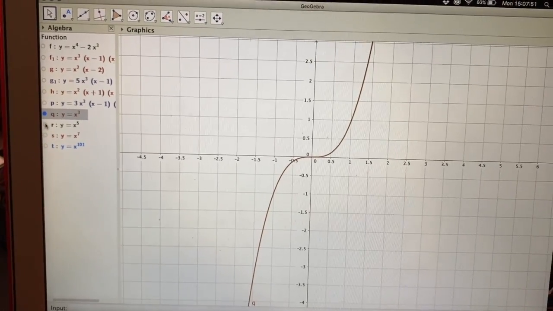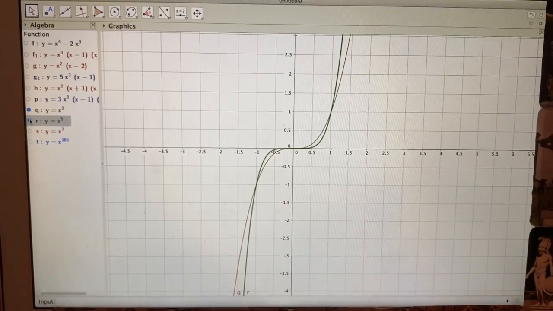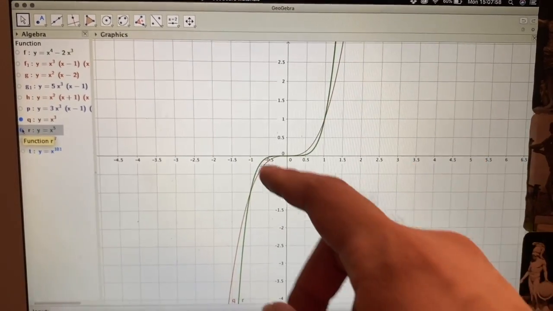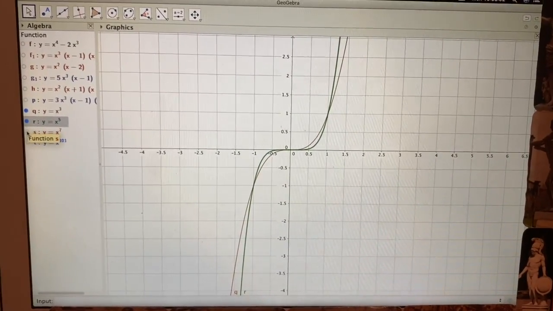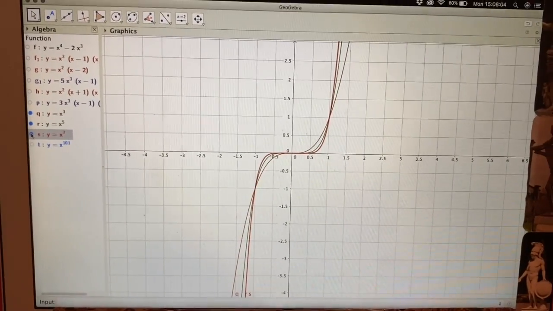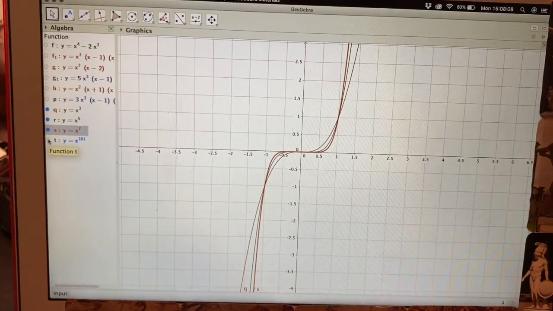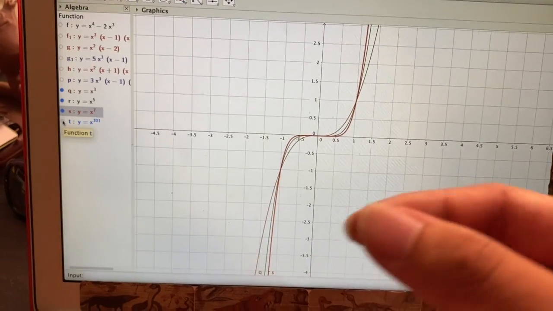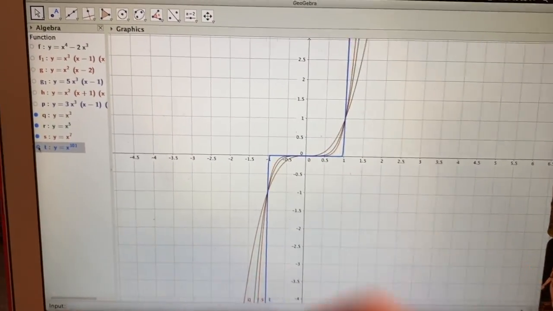Now let's take a look at y equals x to the power of 5. Looks a little something like that, okay? Now it's a little bit more boxy around the curves right there. And let's take a look at y equals x to the power of 7, even more boxy, right? And let's take a look at y equals x to the power of 101. Well, that almost looks squarish, right?